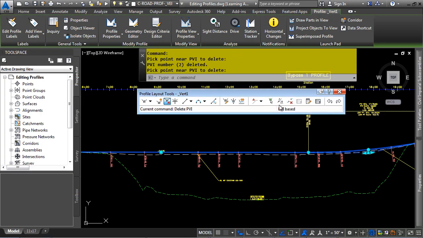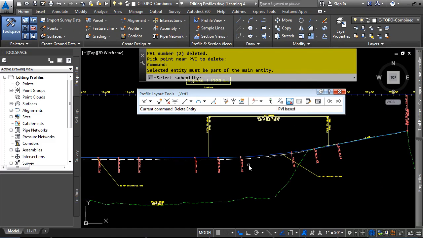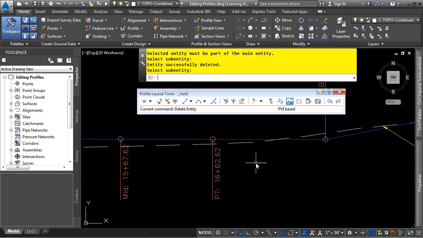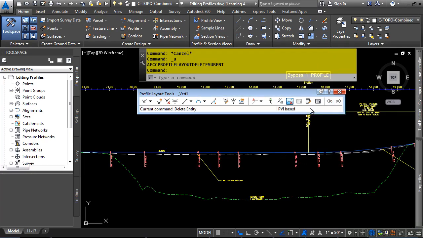You also have tools like delete subentity. So if you want to actually delete a subentity within your proposed profile, you can simply select it, it deletes it, and that's it. Now, if you want to undo some of these operations, you can use, of course, the AutoCAD undo command, but you also have the undo operation right there in the profile layout tools.